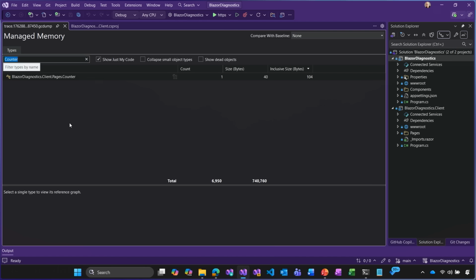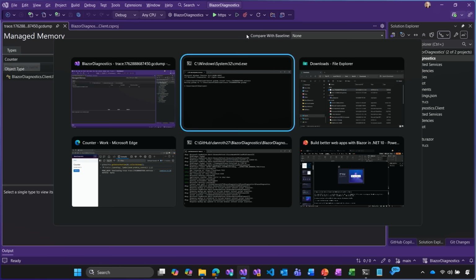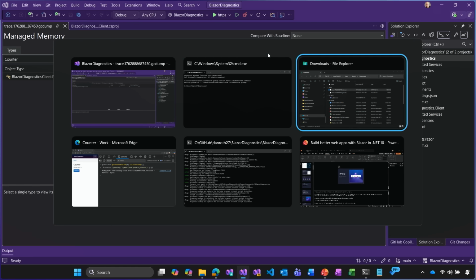Okay, so you've got tools now where you can extract diagnostic information from your Blazor WebAssembly apps. We have new metrics and traces for your Blazor server applications. Very nice. All right.